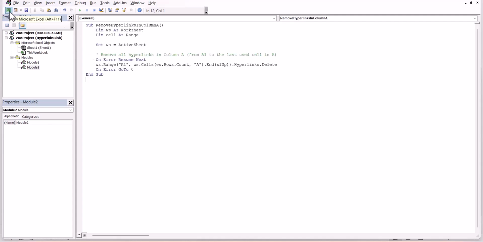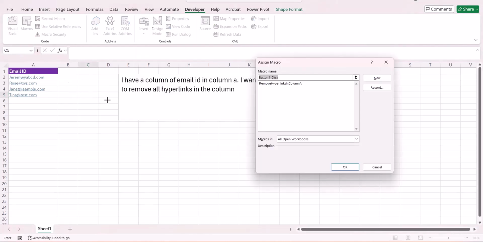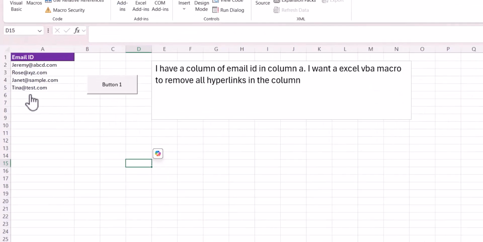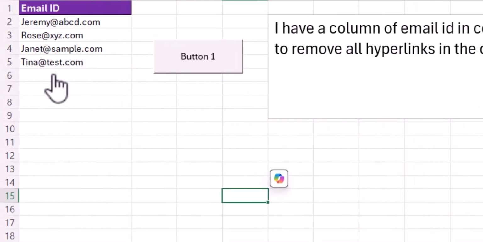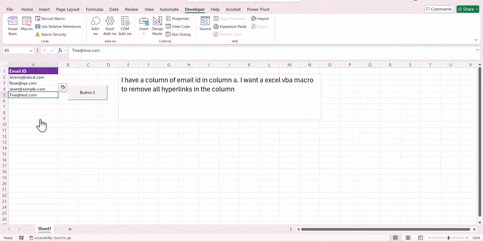Now let's go back to our Excel sheet. We go to Developer, Insert and we insert a button. Once we drag it, we get the pop-up. We will assign a particular macro and we do OK. Let us test it out. I am clicking on this. You see, all the hyperlinks have been removed and this is now a normal text. So let's look at our next example.